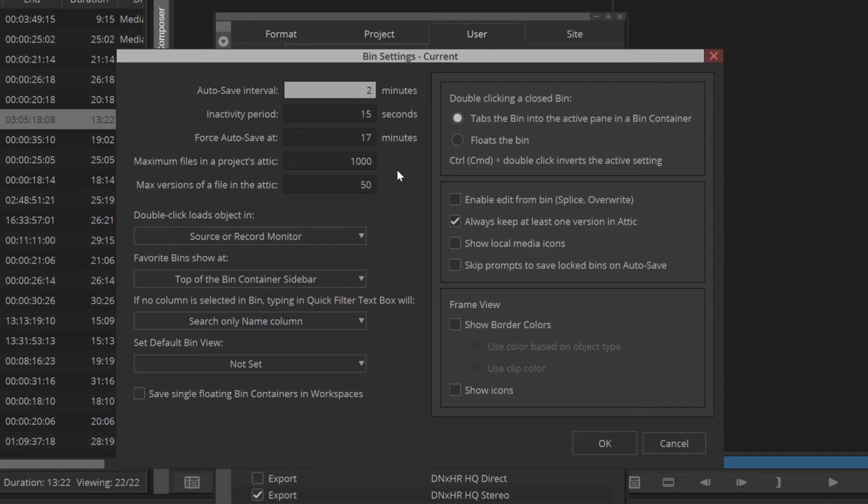All right, in Premiere, the project is being auto-saved. In Resolve, the project is being auto-saved. In this case, if I only have one bin open, only that bin is going to be auto-saved into the attic. So here's how you have to think of things. Now I have my autosave interval set to be every 2 minutes.